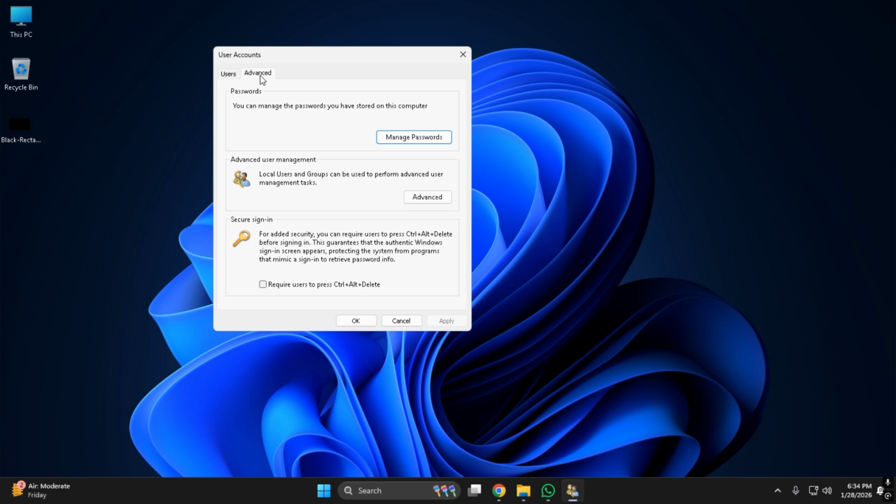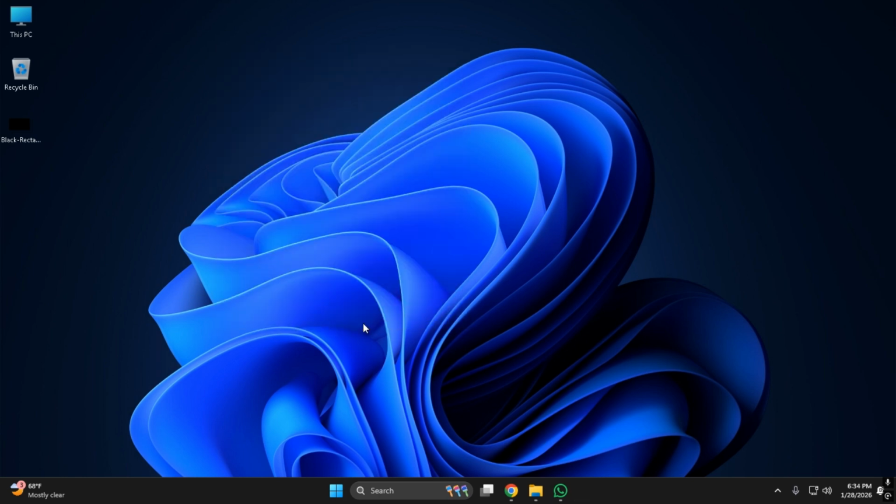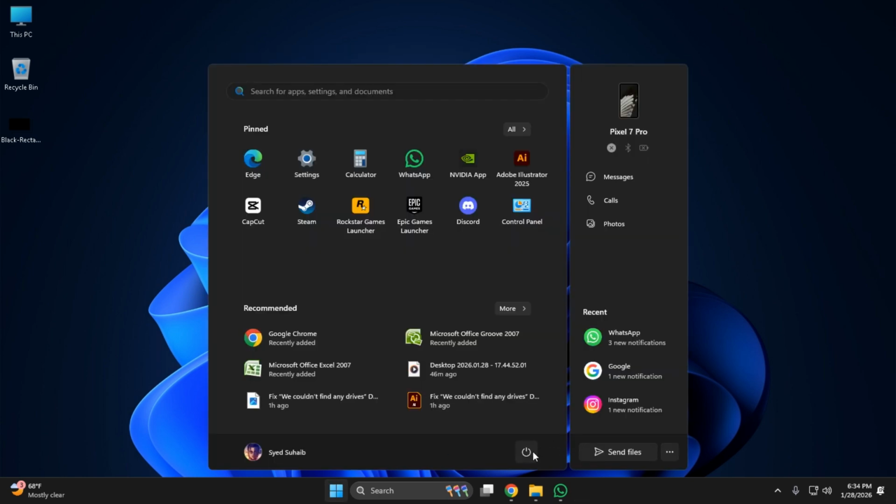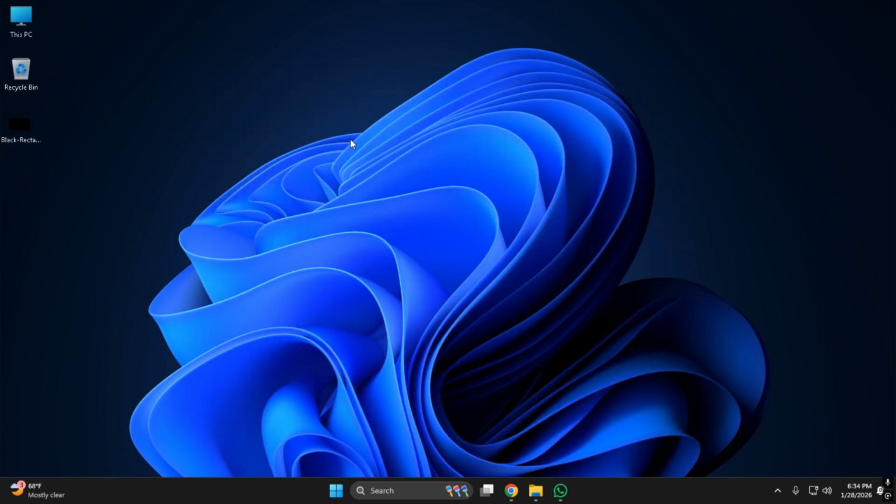What you have to do is click on Advanced and here you'll see "Require users to press Ctrl Alt Delete." This would be checked in your case, so you just have to uncheck this, click on Apply and then click on OK. Now just check this again, restart your PC from here, just click restart and it will restart your PC and then check if the problem is solved or not.